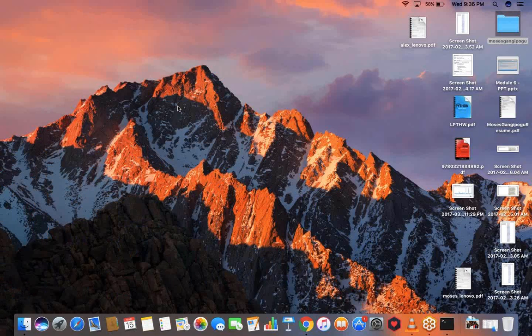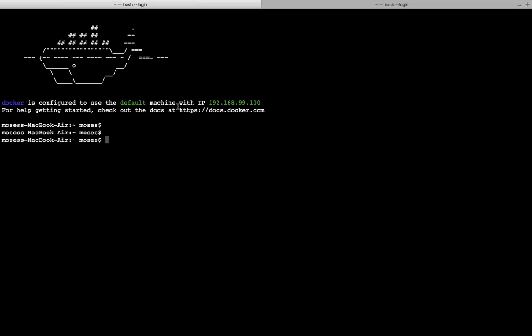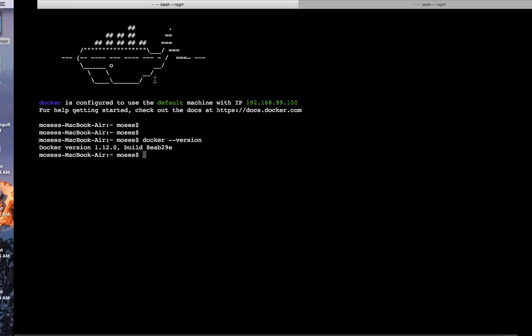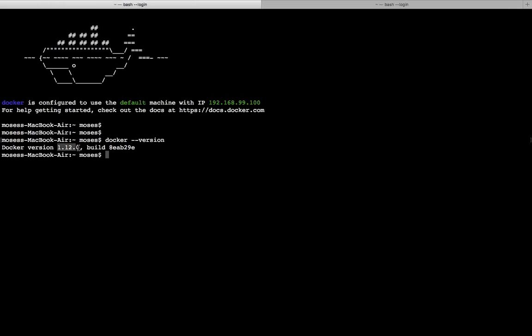So before starting, what is Docker? Docker is an alternative for VMware and all those classical virtualization tools that we were using. Why Docker? Because Docker is faster than other classical VMware tools we were using. So as of right now, if I do docker --version, this is the Docker version I have installed in my OS right now, that is 1.12.0.